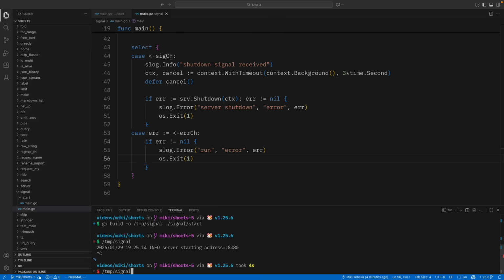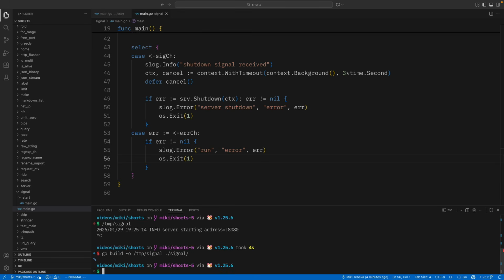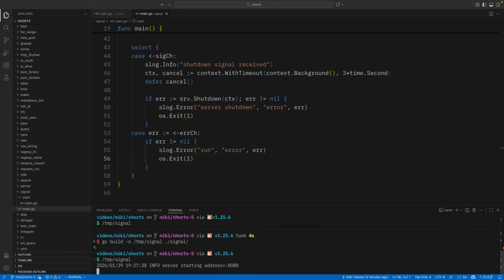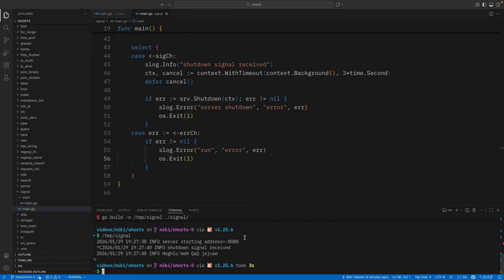And now I'm going to build the signal one, and then run it. Now if I'm hitting Ctrl+C, you're going to see my cleanup message being printed out.